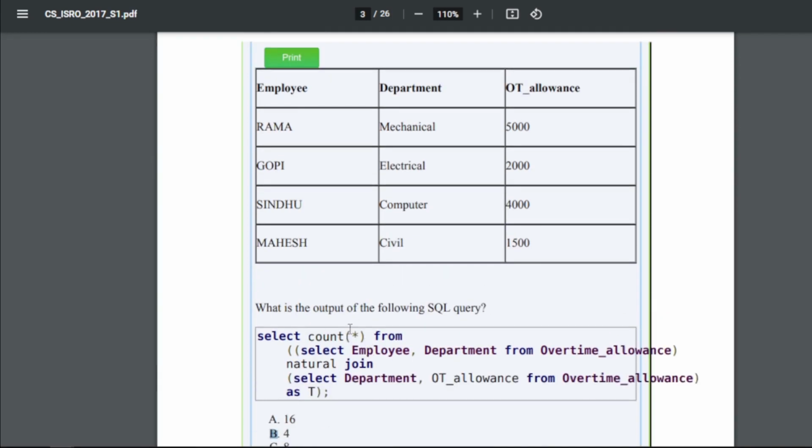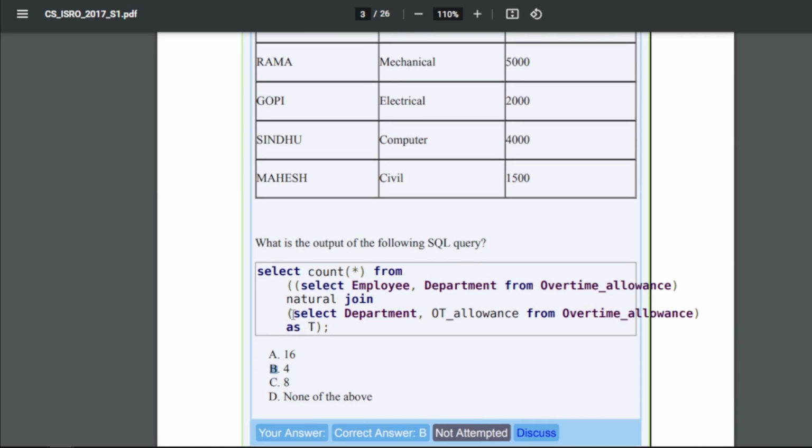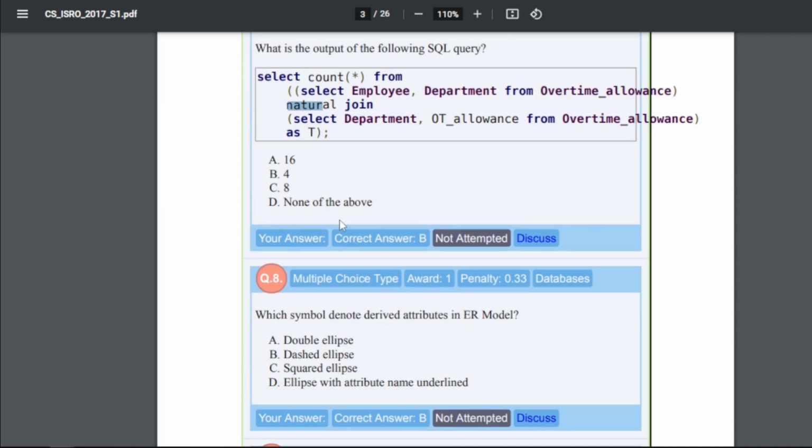So basically what will happen, the select employee department from overtime allowances natural join, this will return you employees Rama, Gopi, Sindhu and Mahesh, right? Now we are applying natural join here, where it matches the common attribute department in both tables and outputs the common tuples, right? So hope you are getting that. So 4 tuples will be common there, so that will be the output.